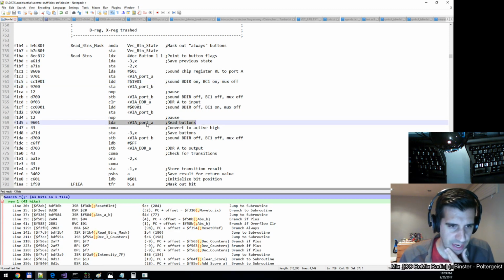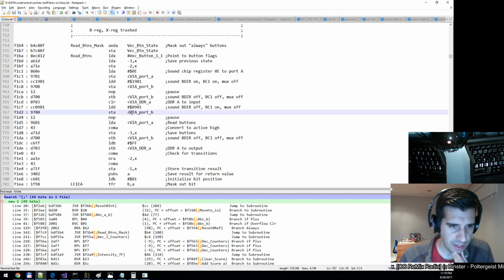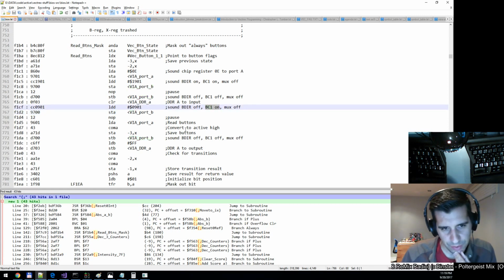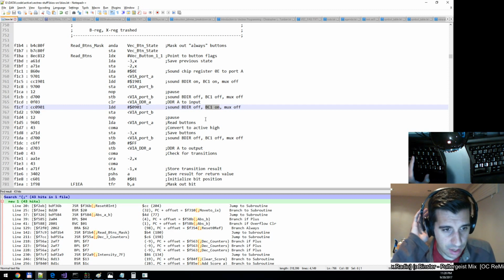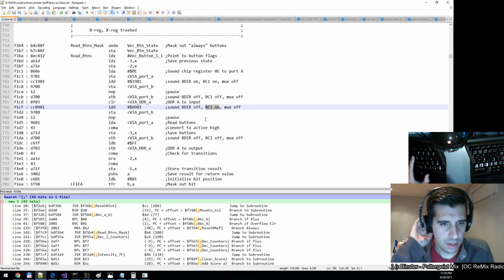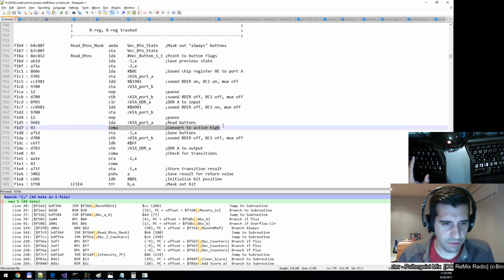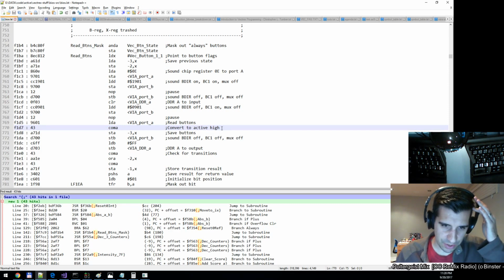So what I could do is say if B has BC1 on, then return ones in A. Maybe that converts to active high. What? This complementing of the results says convert to active high, which makes it seem that actually returning zeros would have returned ones.